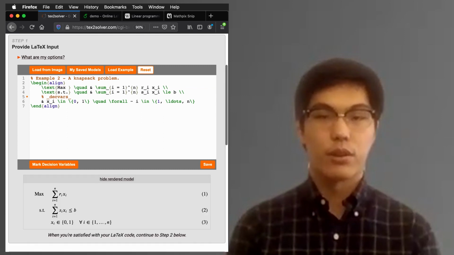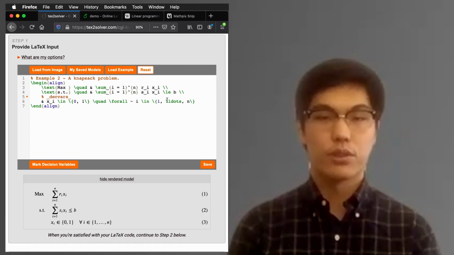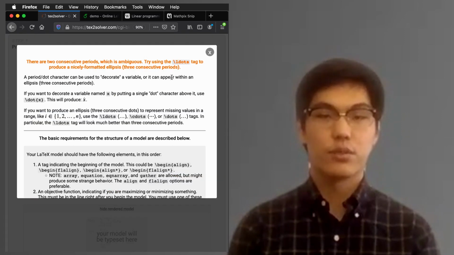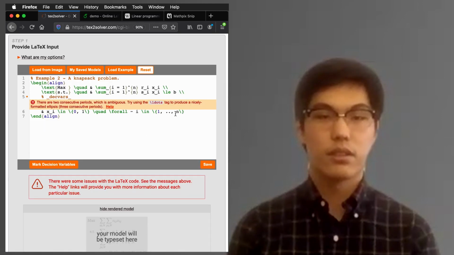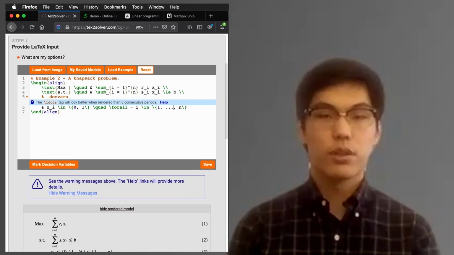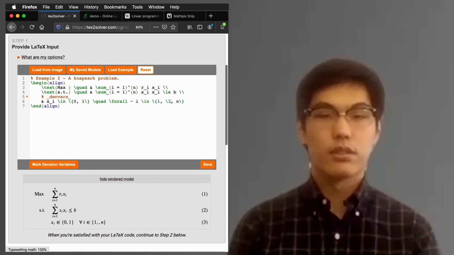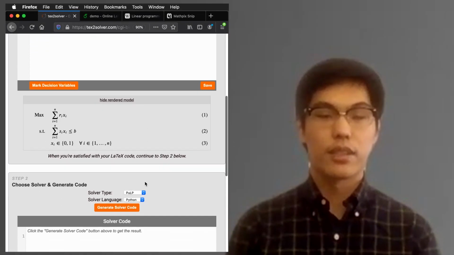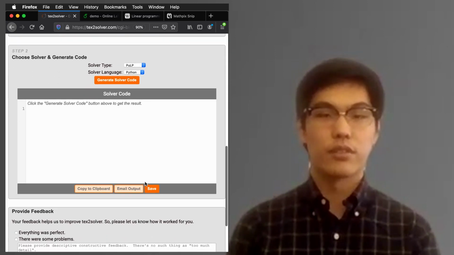The dynamic editor also gives suggestions that can help users get acquainted with LaTeX. For example, suppose I use two periods to indicate a continuation in a sequence of indices. Clicking on the warning message will bring up a detailed help document. Note that as long as I don't have any errors in my model, the LaTeX code will be rendered at the bottom. After you provided your model in step 1, the second step is to generate the solver code.